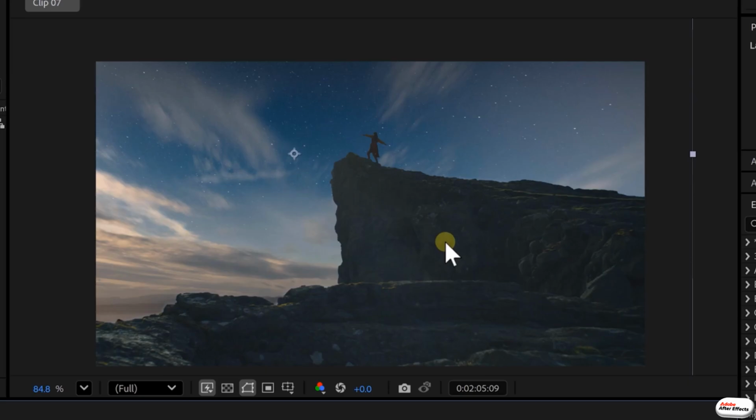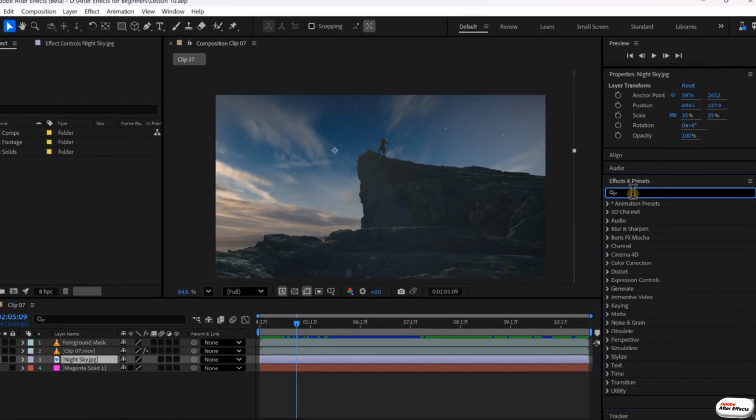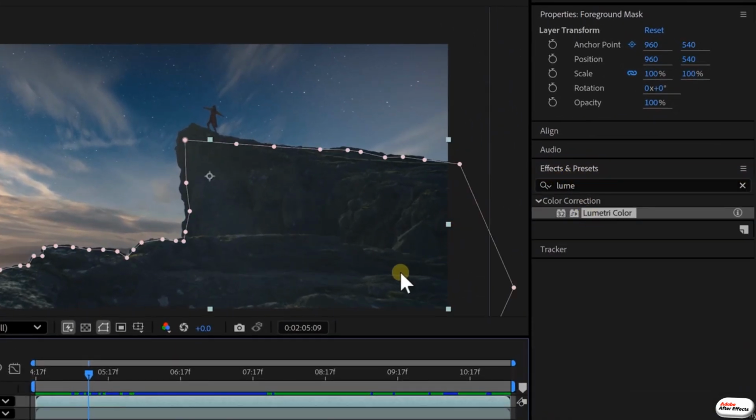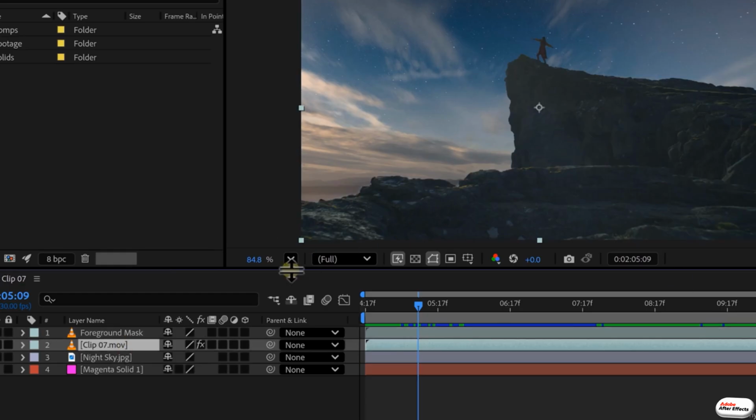It doesn't feel natural, and that's where color correction comes in. That's the first step. We're going to correct the colors to make them match. I'm going to go into my effects and presets folder and look for Lumetri. Now, since we have created a foreground mask of these rocks, we kind of have two clips here. So does that mean that we have to apply the Lumetri color to these two clips? Well, no, we can group them together into one layer.